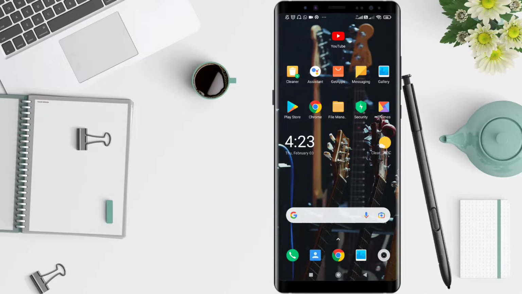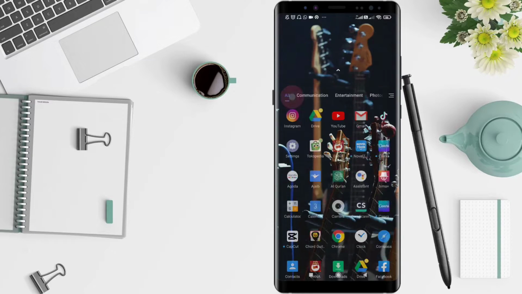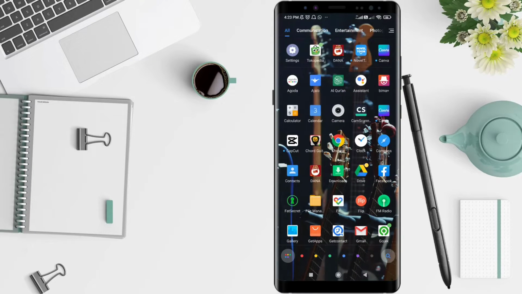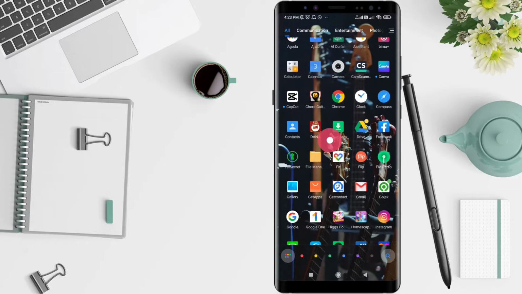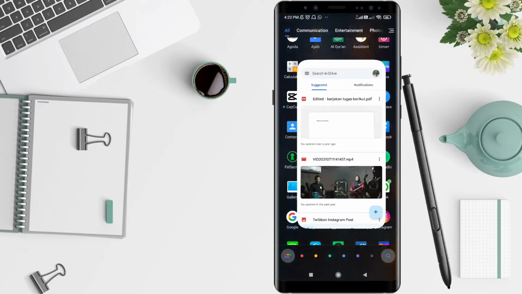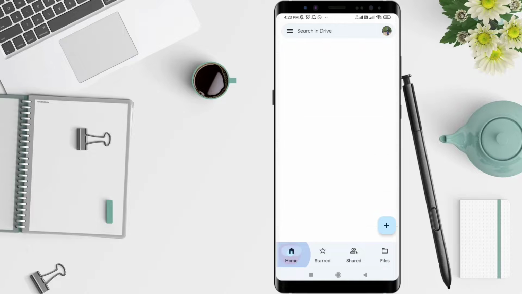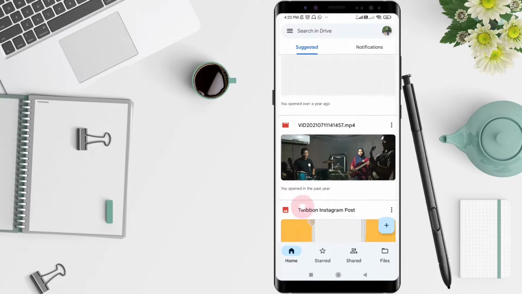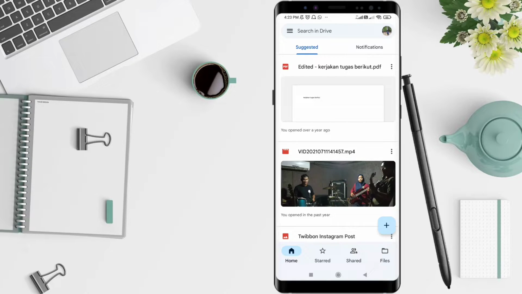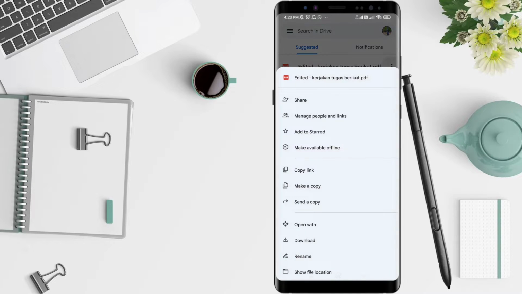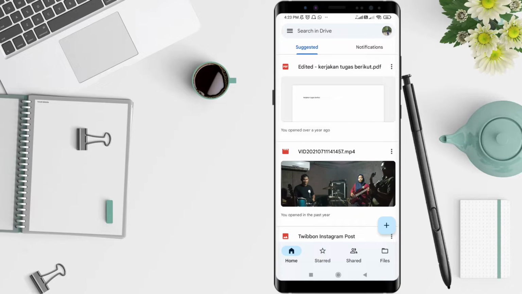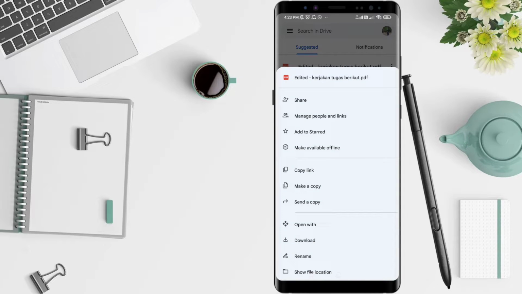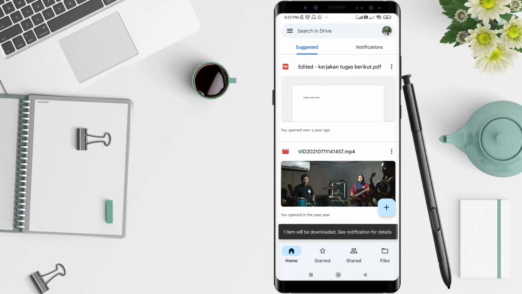Okay, let's go to the tutorial. First, you must have the Drive application, which makes it easier to access. Click Drive here and then click Home. There will be the files that you want to download. I choose the first file here and click the three dots in the corner. Click download and one item will be downloaded.